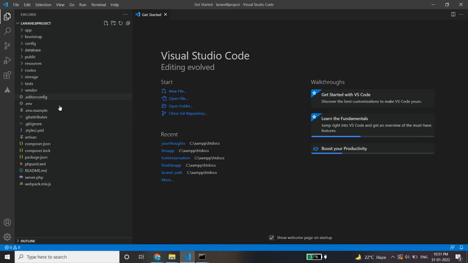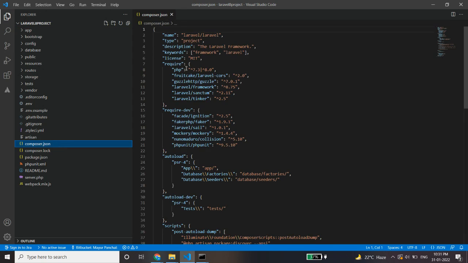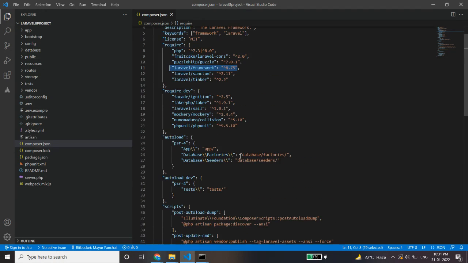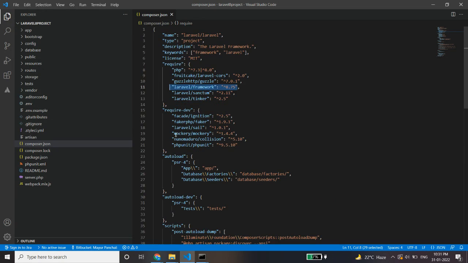Now it's open in the Visual Studio Code. You can see the Laravel 8 composer.json file. Here it will show Laravel framework version Laravel 8.7. So your Laravel is installed successfully. Now let's run it.